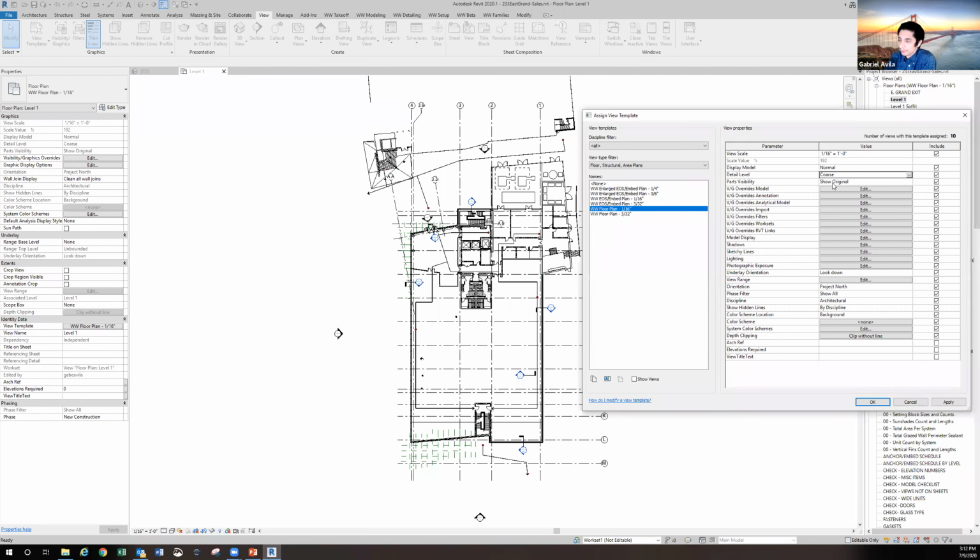The part visibility, this one's a little more complicated. I'm not going to go into too much detail on this one, but we just typically set it to show original. That's kind of a little for another training session. But the main ones that we look for when we play with the view template is the visual graphic overrides.